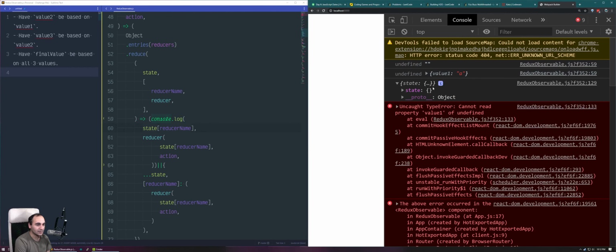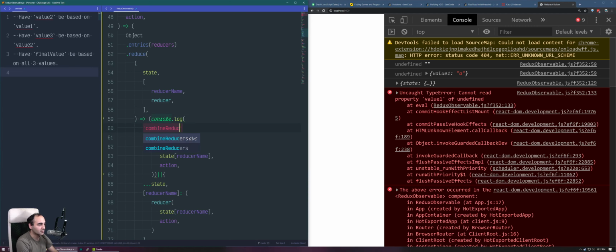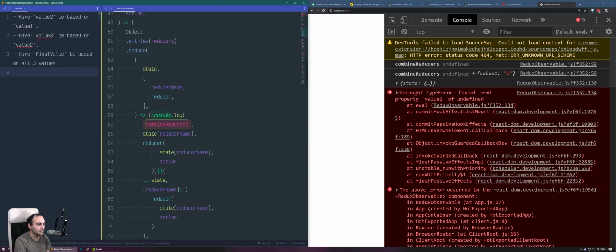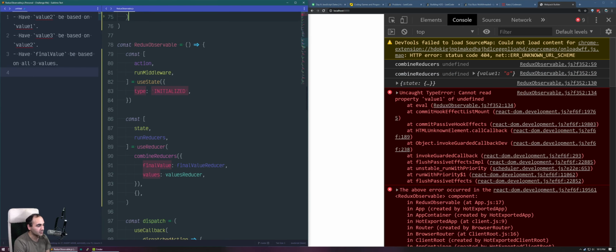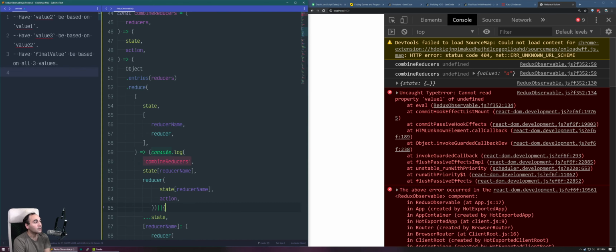Wait, is it calling my stuff? We're logging in combined reducers. This is the combined reducers. Let's refresh. Okay, so the first one's undefined. Yeah, that's for the final value. It should be a string here though, which it's probably not showing as a quote. Then the next one, it comes back undefined, and then it gives you this, which is definitely not our first value. Combined reducers should reduce into a function. Oh, it does reduce into this function.